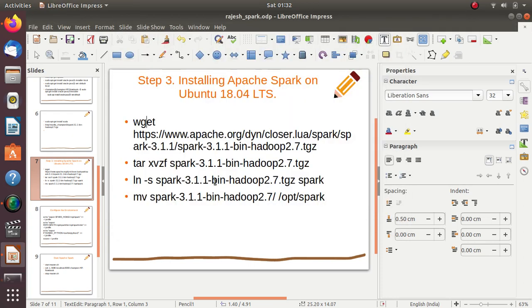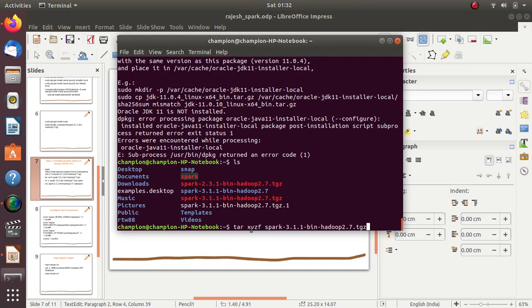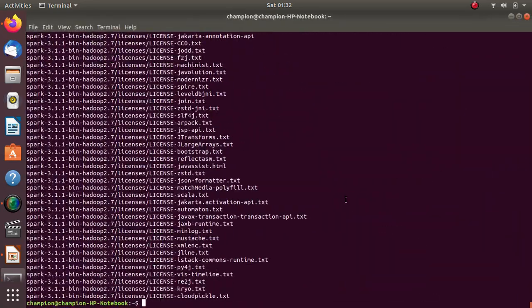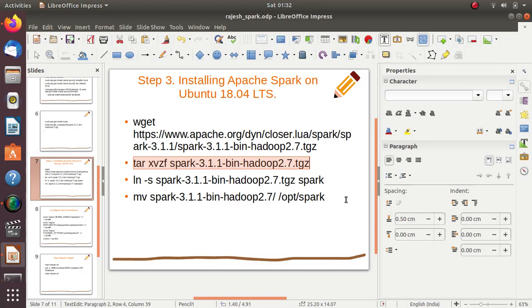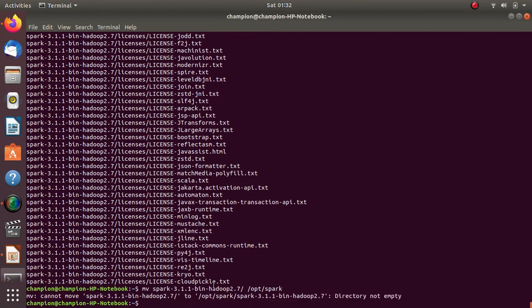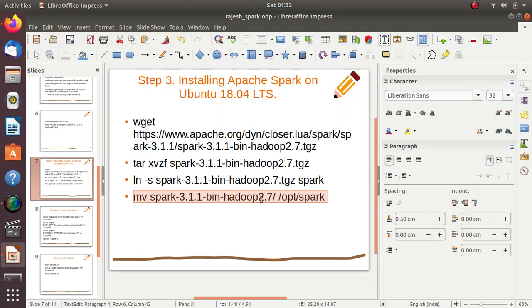To extract it, you need to mention tar xvzf, and whatever version you have, simply mention it. It will extract the whole file. After that you have to move the particular file from one directory to another. Because I already moved one, it is saying the directory is not empty, because I already created Spark inside that one.